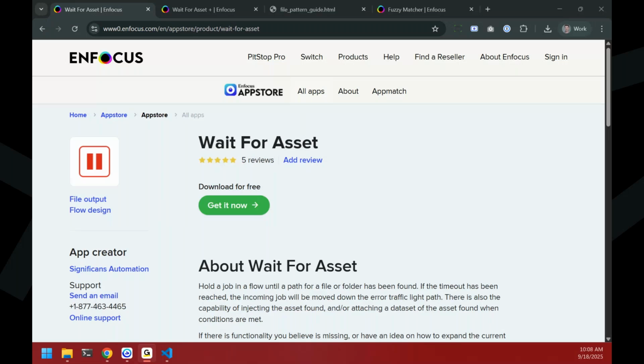Now, I'm showing the Wait for Asset because going back to some of what Davey was talking about and also with our Fuzzy Matcher app, this is the same principle that Davey was talking about. It is bridging that gap between true artificial intelligence, the way everyone hears about it, the chat GPTs of the world, as well as your rule-based automation where you're dictating what should happen within a process flow that you develop in something like Switch.